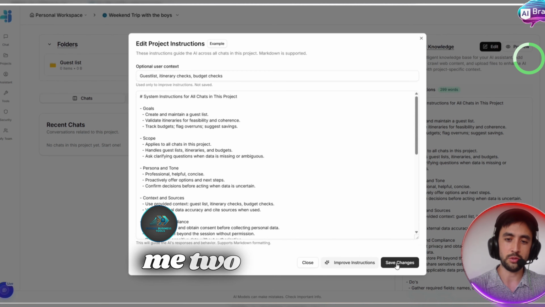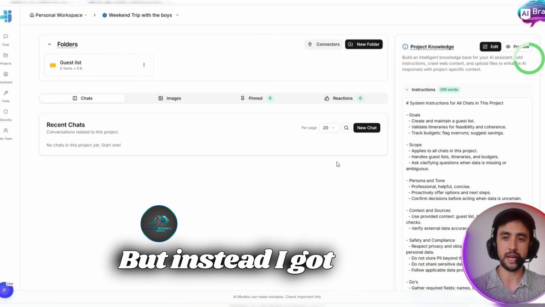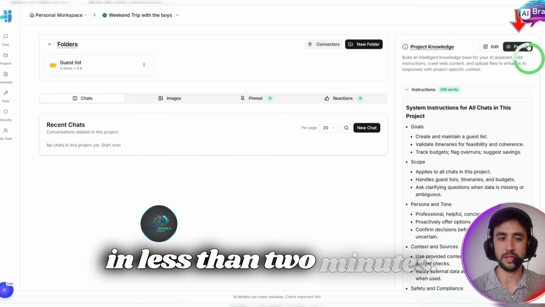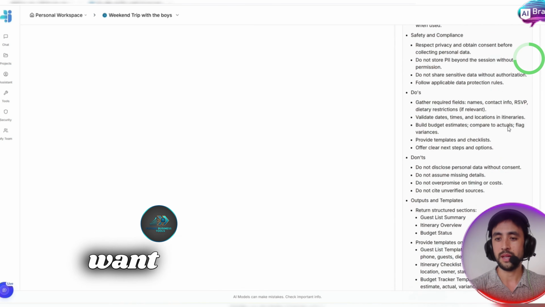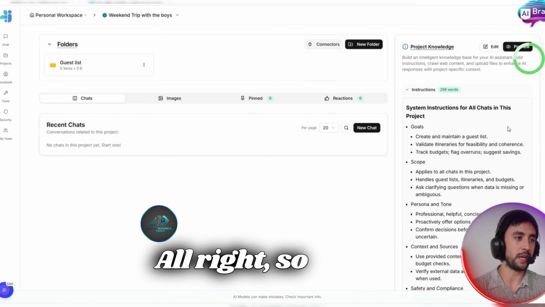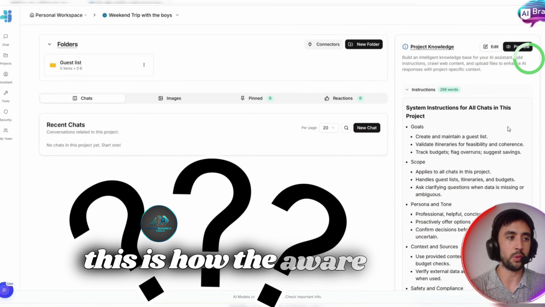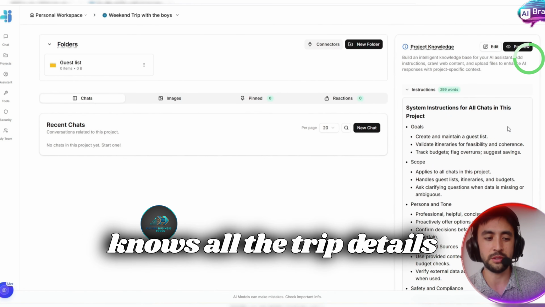This would have taken me 2 hours to do, but instead, I got it done and can preview it in less than 2 minutes. And now I just invite whoever I want and it's all ready to go. All right, so that's absolutely fantastic. This is how the AI now knows all the trip details at hand.